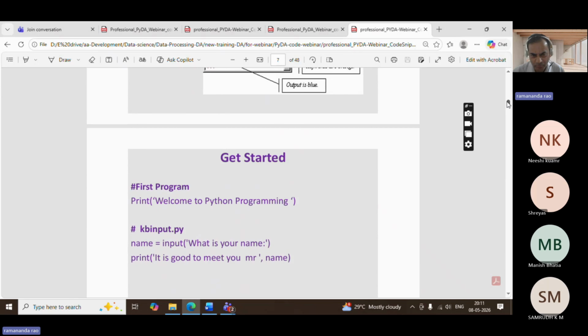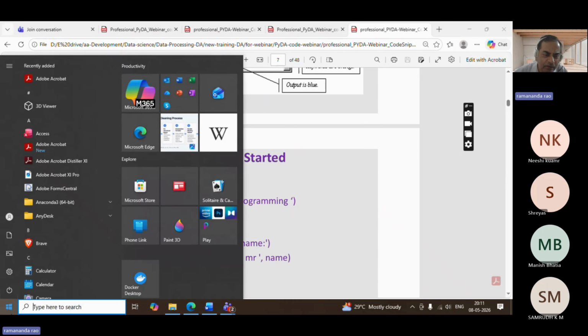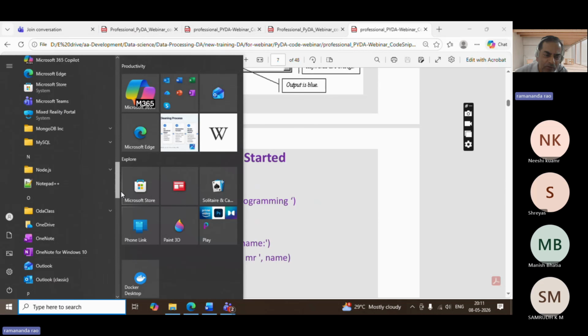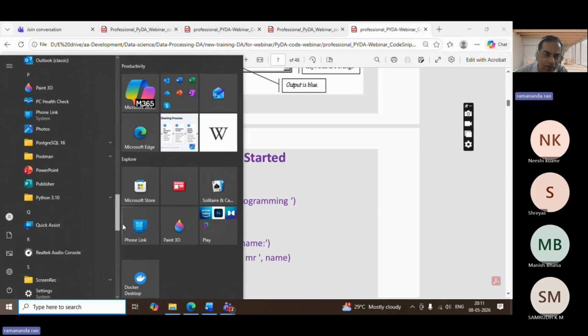See, here is a simple program. Say, how to write a hello world program, and how to input through the keyboard. So let me bring up my screen. I have already installed IDLE here. If you want, you can go to Python and install it, and then you get it in the startup. So you can use IDLE.